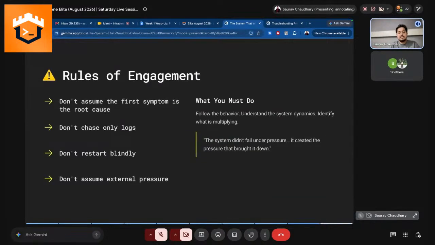Here are some rules of engagement that you have to follow. You do not have to assume the first symptom as the root cause. Try to dig under the outage, and do not chase only the logs. You can use the logs as a part of your investigation, but do not rely on logs. Logs are there to divert you. And do not restart blindly, because it is going to erase the evidence from the system. And do not assume external pressure. And these are the things that you have to do. You have to understand the system dynamics, as I have mentioned.